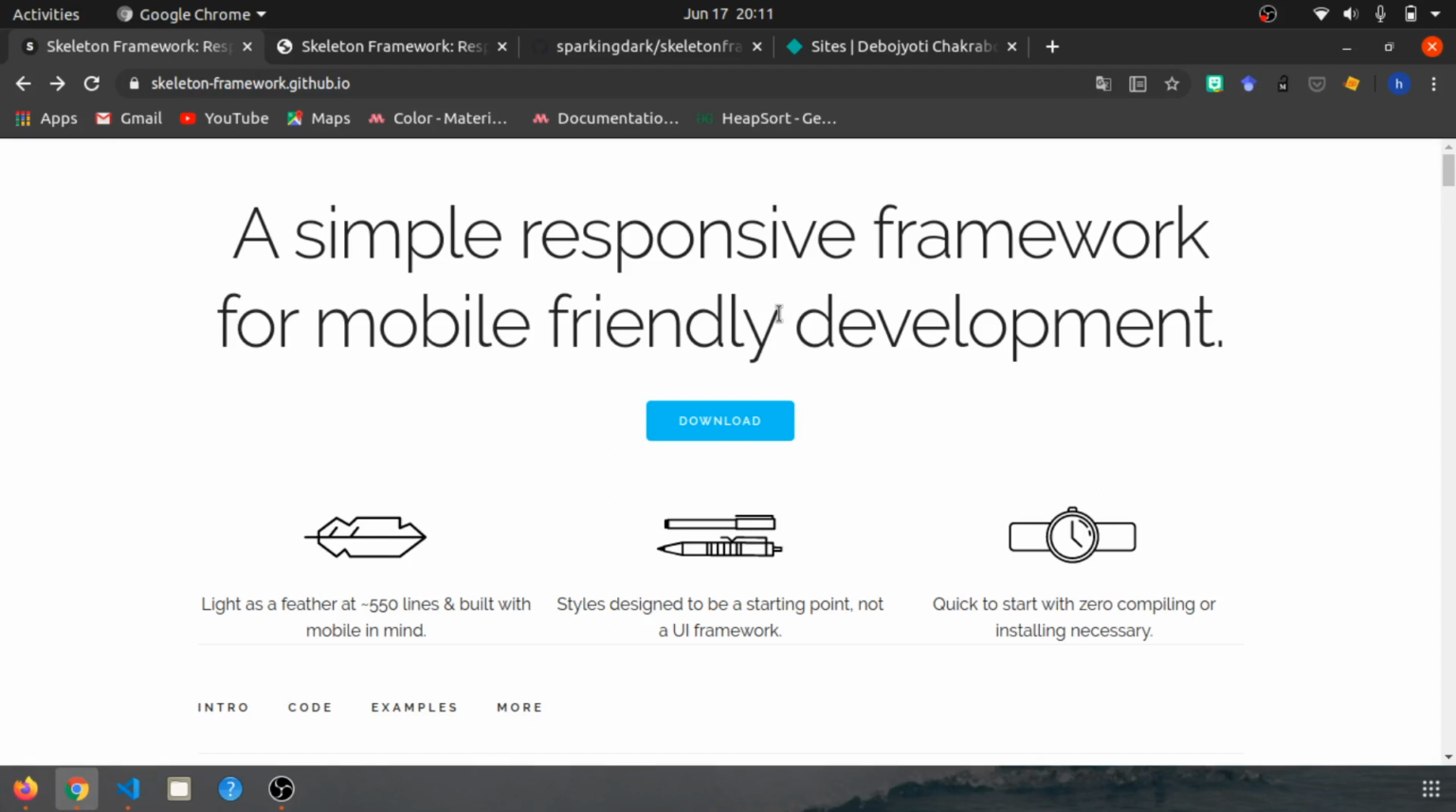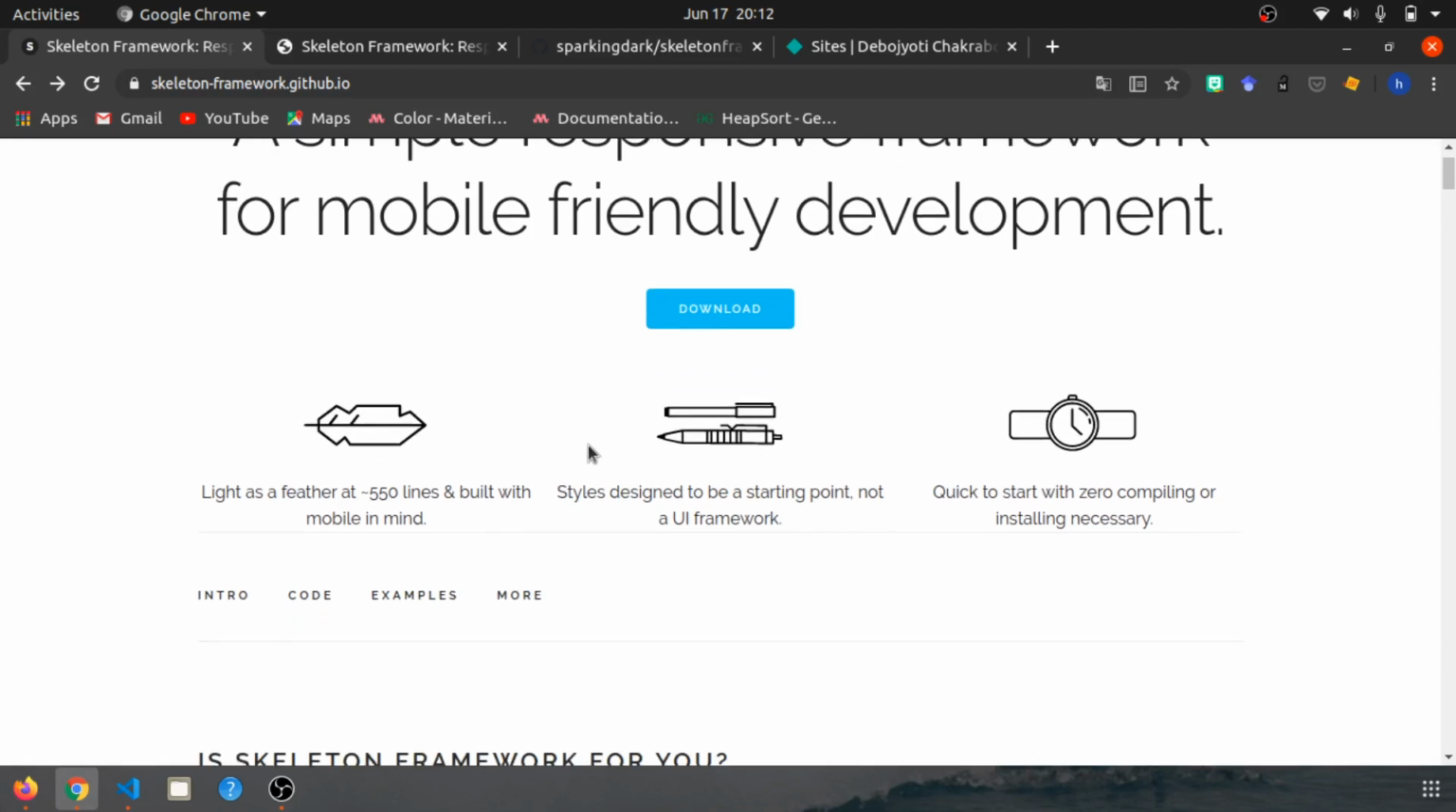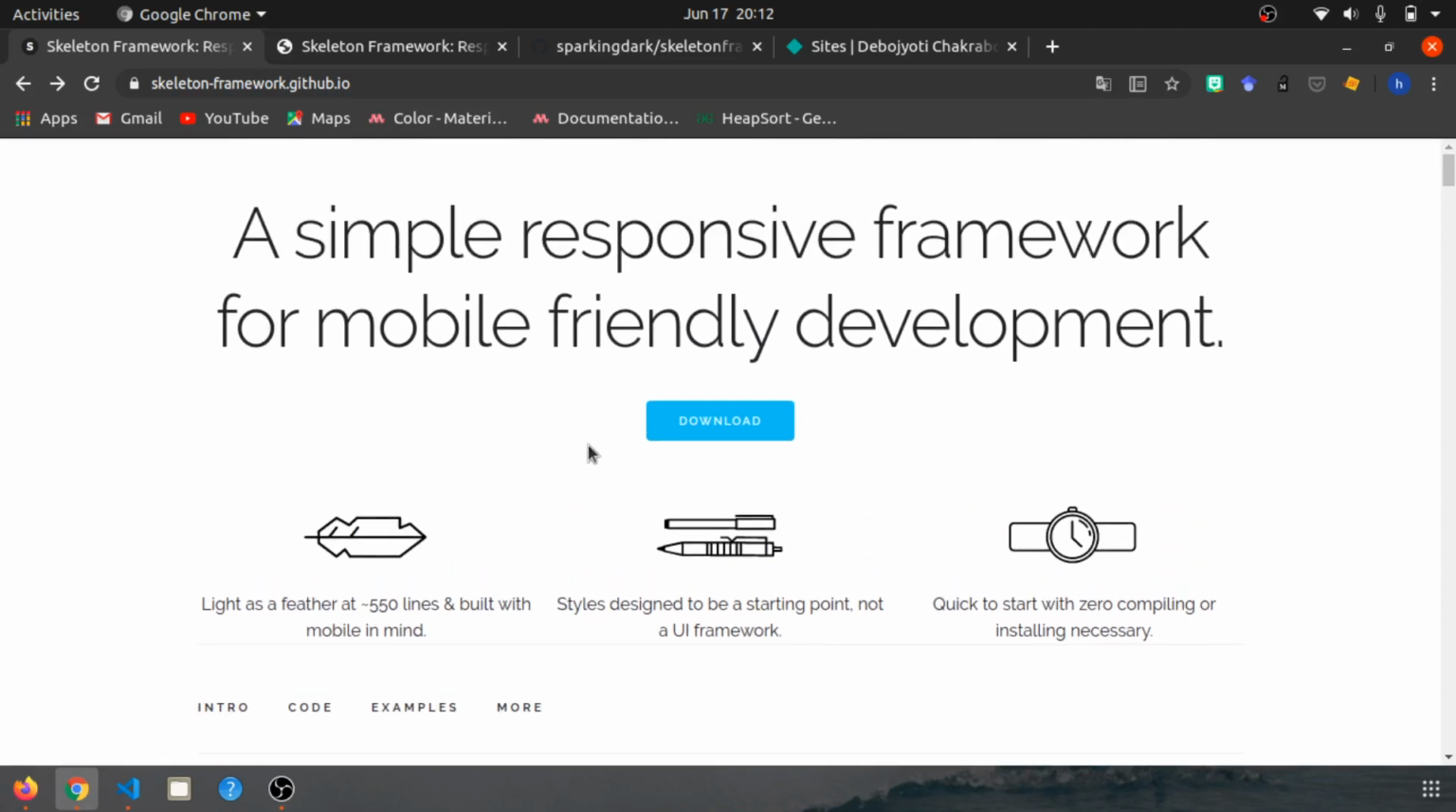It is very lightweight, it has only 550 lines and is built for mobile, and it is responsive, so you can design your website without any hesitation, and your website works well on mobile, laptop, desktop, anywhere. You don't need to adjust the screen size as per device, and the styles are designed to be a starting point, so you can do your own designs from scratch.